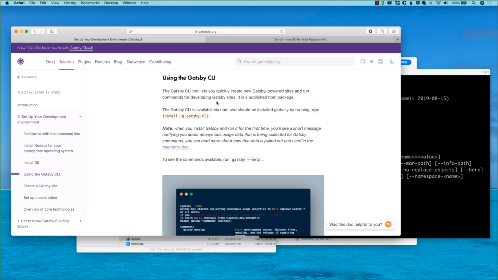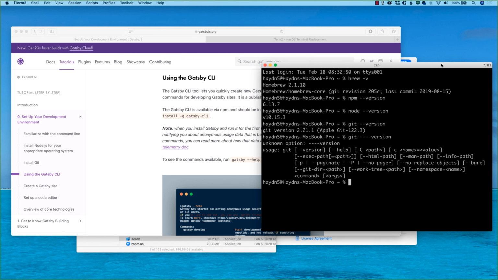The next step is I have to install the Gatsby CLI. Now, when you do see CLI, all that means is it's a command line interface. What's a command line interface? That's a command line interface. You've been typing CLI the entire time.